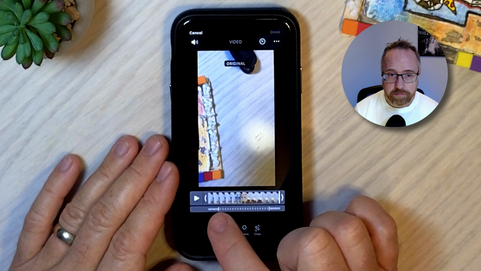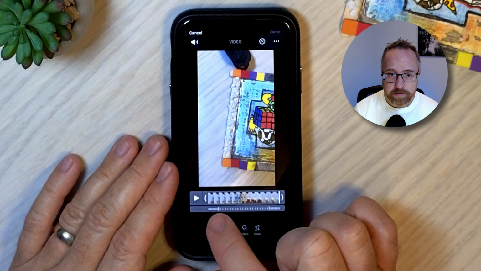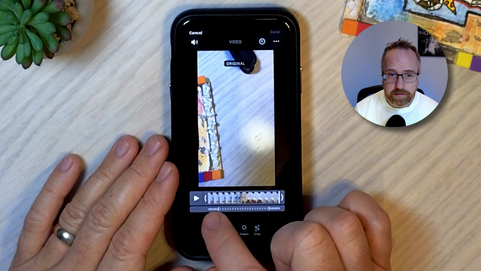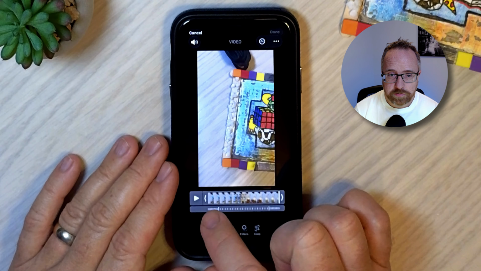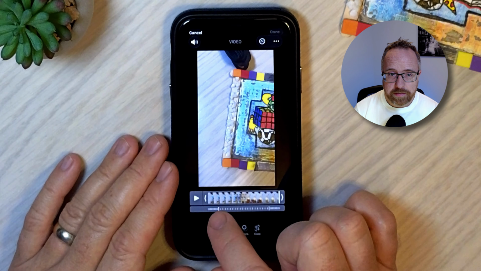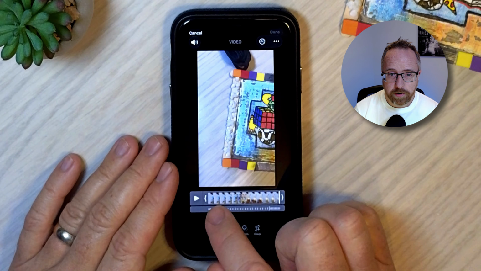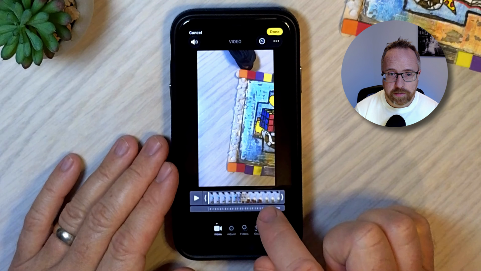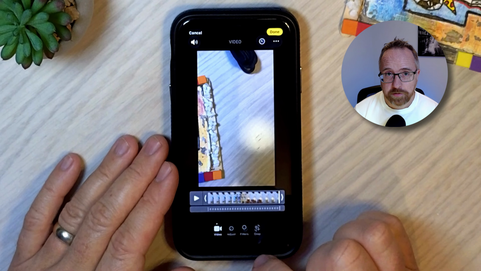This bar at the bottom is the video speed. So right here, where the vertical dashes are really close together, that's regular speed video. And it's over here as well. And in the middle is slow motion. But you can tap on this larger vertical bar and drag that all the way out to the edges. And then the entire video is going to be slow motion.